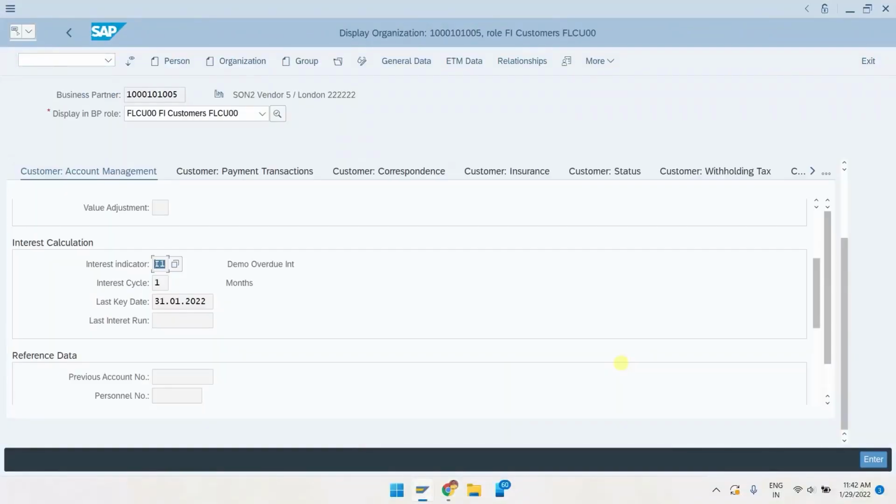The primary key for calculating the interest on any business partner is the interest indicator. Interest indicator is mentioned in the business partner under the company code data, be it a vendor role or the customer role. We mention it under the company code data under the account management section as we see here. Interest indicator is what determines what kind of line items are to be considered for calculating the interest, whether it is open items, whether it is cleared items, or whether it is all the items.